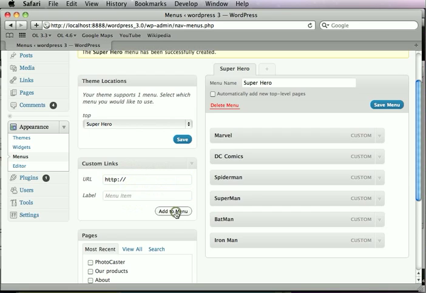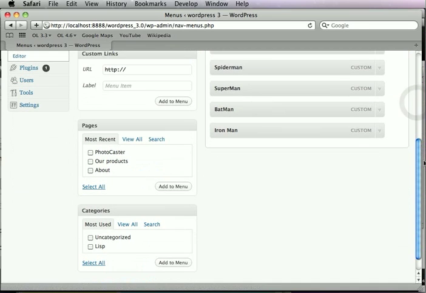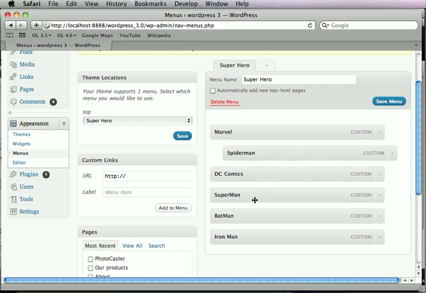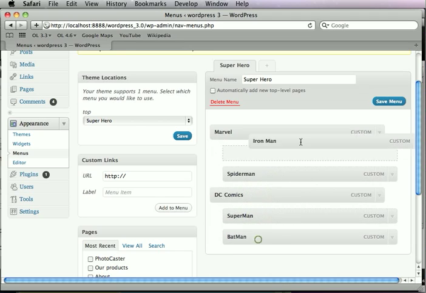There we go. Now there are other sorts of things I can put in here. I can add individual pages that I've created, categories, that sort of stuff. There's quite a bit of menu customization you could do. I'm just not interested at the moment. And I'll just go ahead and add these menus to where they're supposed to be, and add Iron Man up here. Of course, Batman is better than Superman, so he'll go first. And there we go. So now I've made my little menu. I'll go ahead and save that.